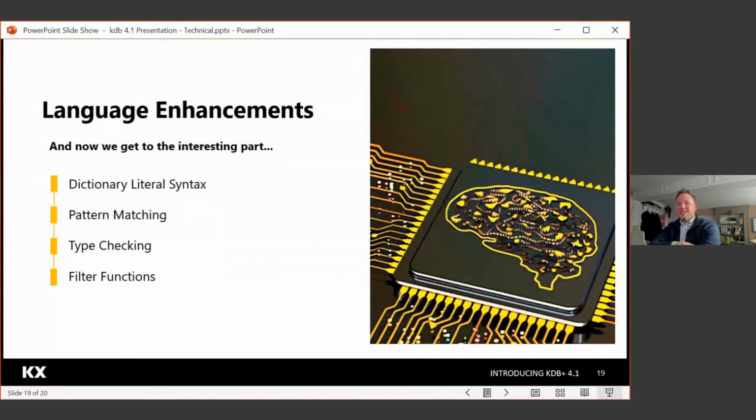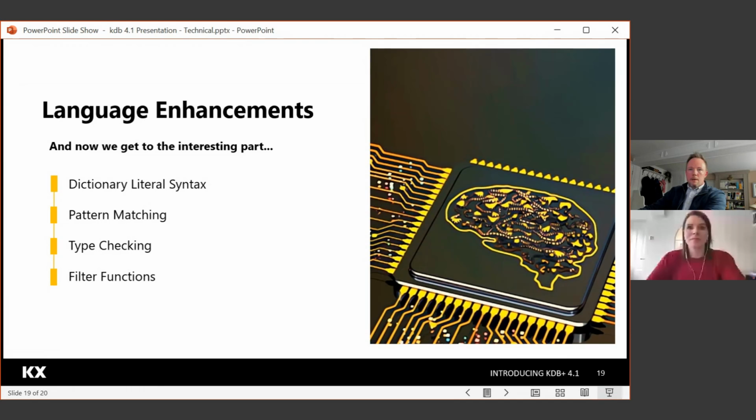And now we get to the interesting part. KDB Plus 4.1 adds some significant new features to Q, which are designed to improve the expressiveness of the Q language. Specifically, we've added dictionary literal syntax, pattern matching, type checking, and filter functions. And now I'm going to do something quite mad. I'm going to attempt to give a live demo of these features.